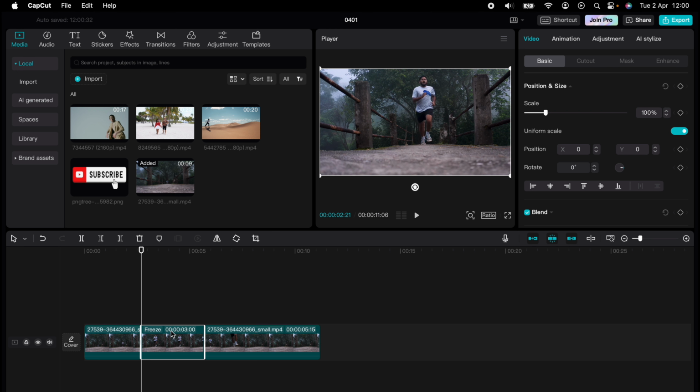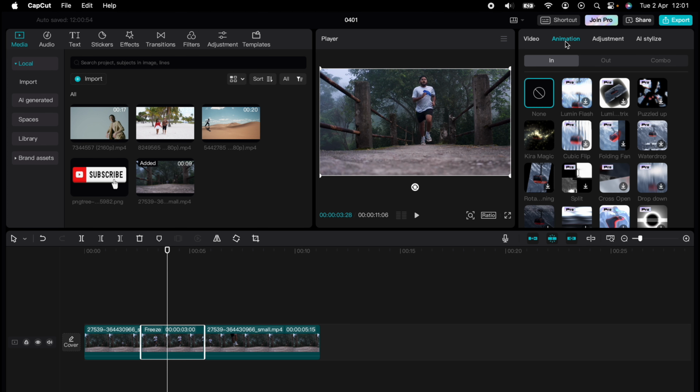If you wish, you can highlight that freeze frame here and readjust it to the length. So we can make it a little bit longer that the frame is frozen for. This freeze frame section can be highlighted and you can add animations to it or anything like that. So that's how to freeze frame a video on CapCut.